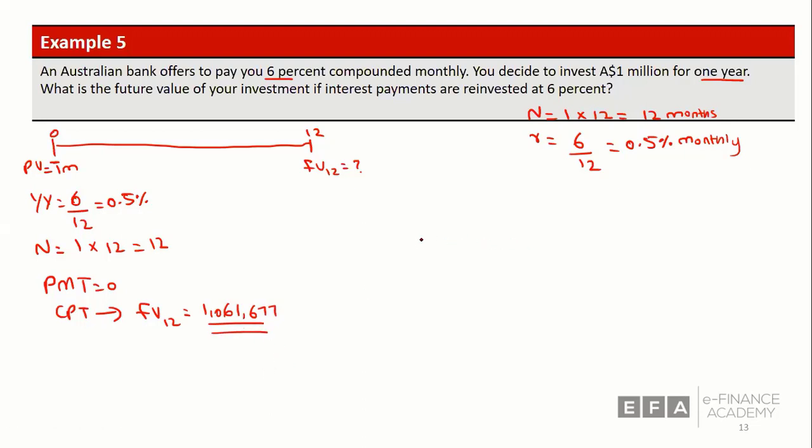If we're doing it using the formula, we would say present value times 1 plus r to the power of n. R is going to be the monthly rate. So we would say this is 1 million times 1 plus 0.005, because it's 0.5%, to the power of 12. And that should give you the same answer.